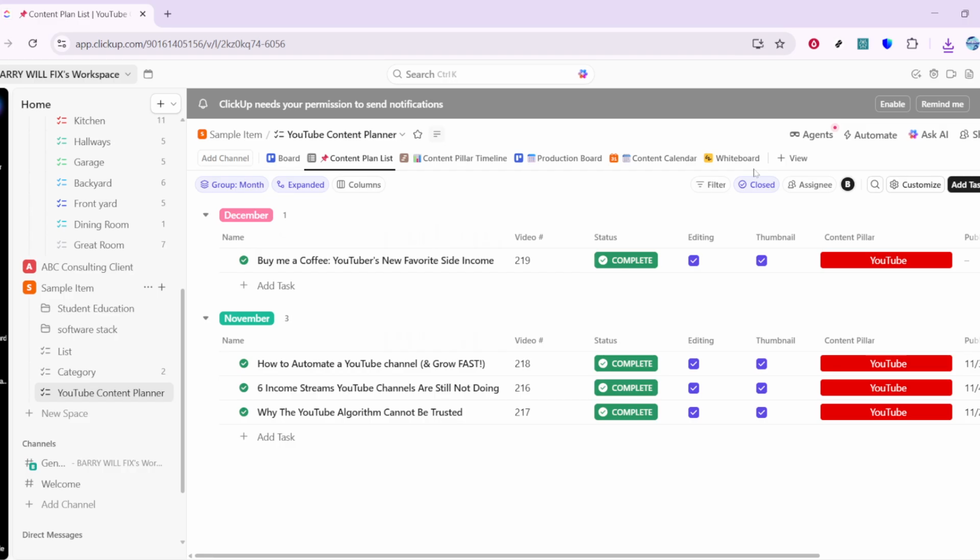First, create a dedicated space or folder just for your channel so all content lives together. Call it something clear, like YouTube Content or Video Planning. Keeping it separate makes it easier to focus and share access with teammates later if you need to.